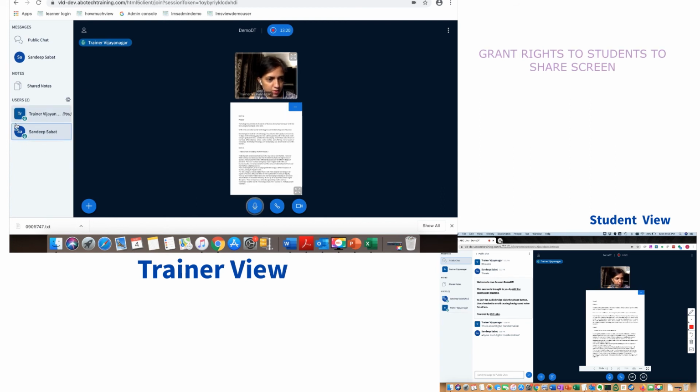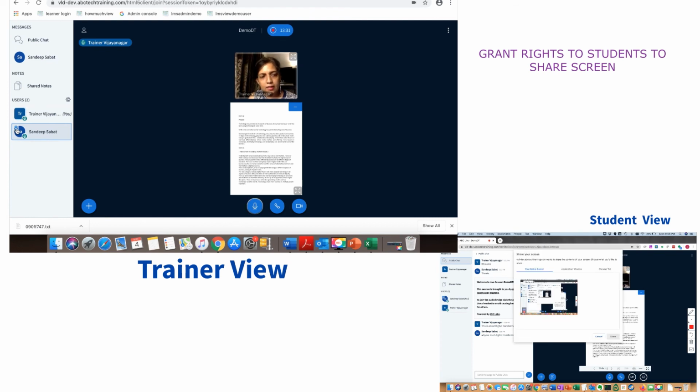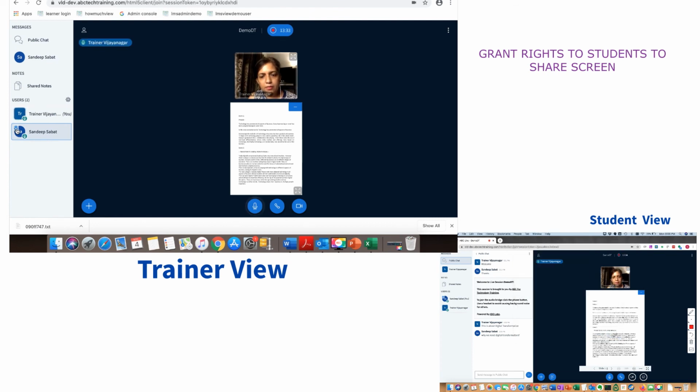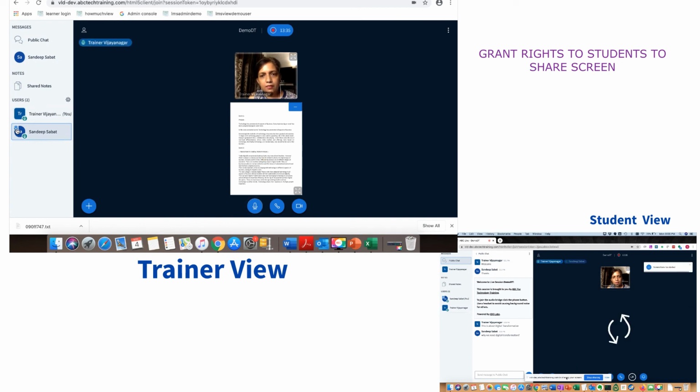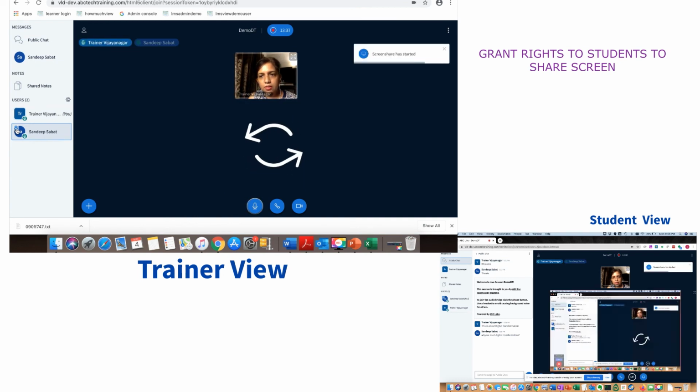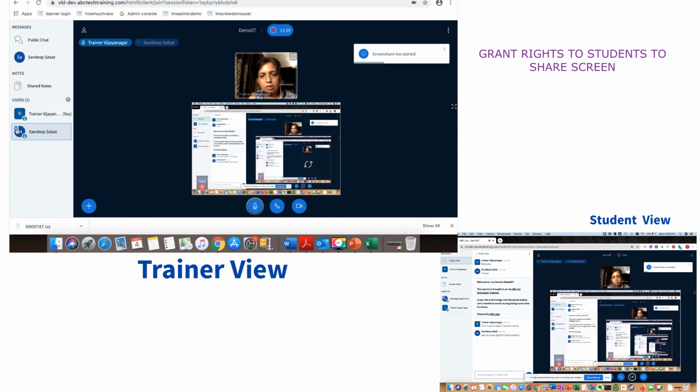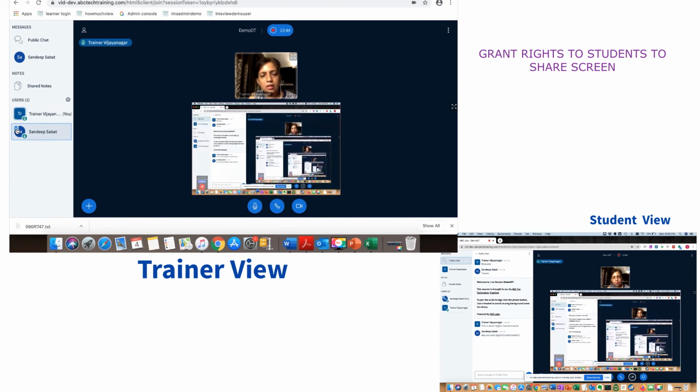The moment I make him a presenter, you can see the icon has shifted from here to here and he's the presenter right now. So I can ask him to share his screen and show us what notes he has made. Let him share the screen and we'll see. You can see his screen share has started. So this is his screen and he's showing us his notes, right?